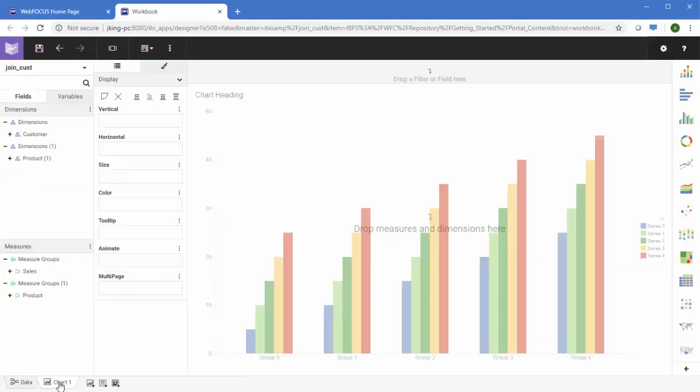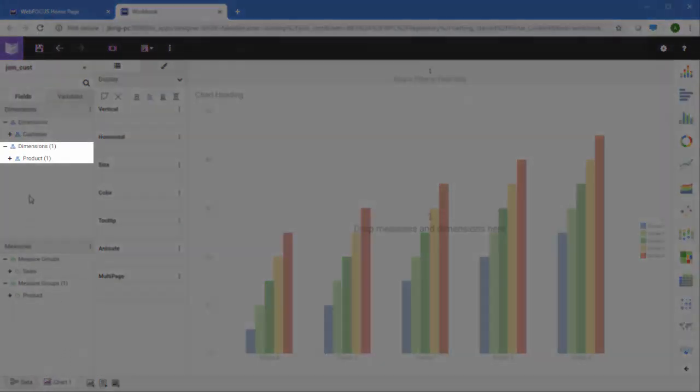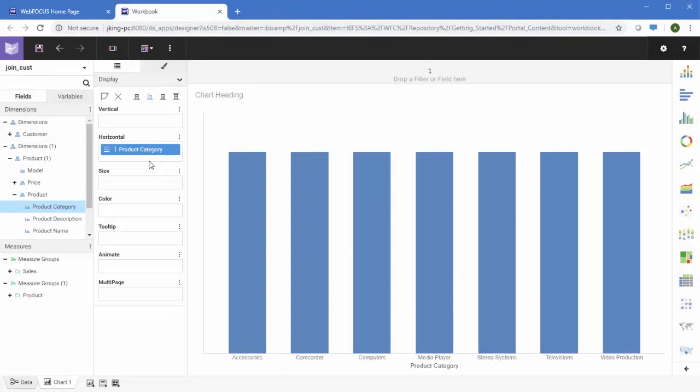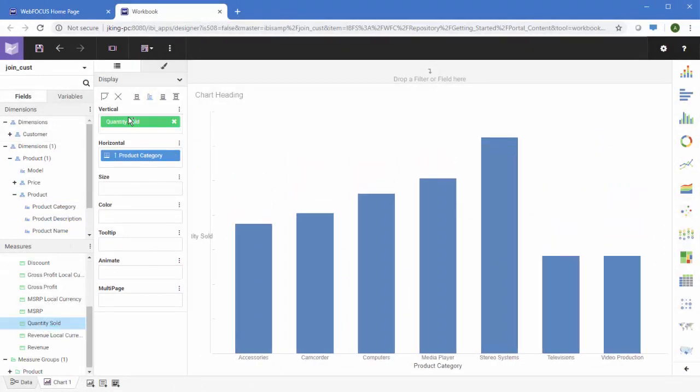You can explore this joined data by creating charts and reports. Notice that the newly joined table containing the product segment is now available to use in our content, even though it wasn't in the original data source. Simply drag fields to the appropriate buckets to create your content.